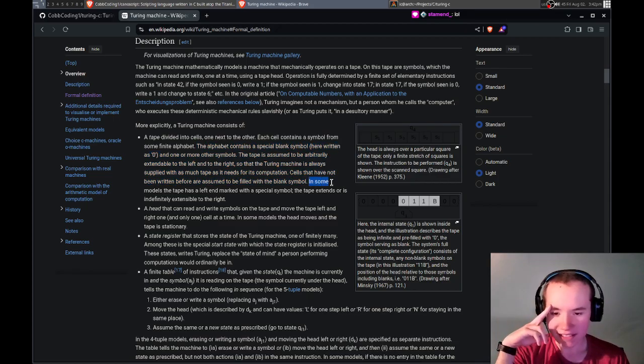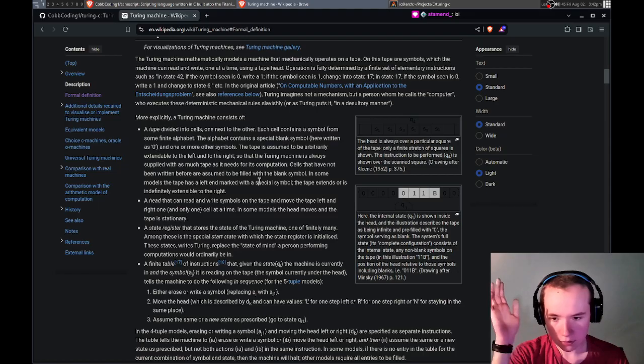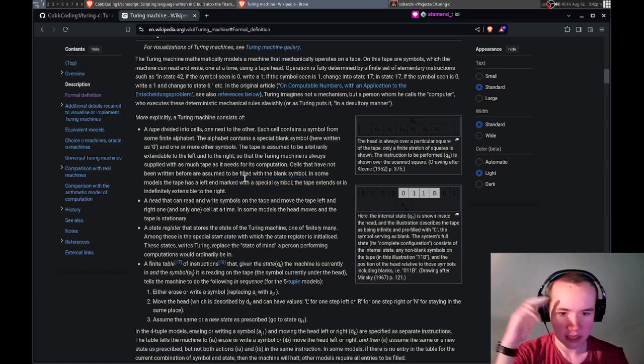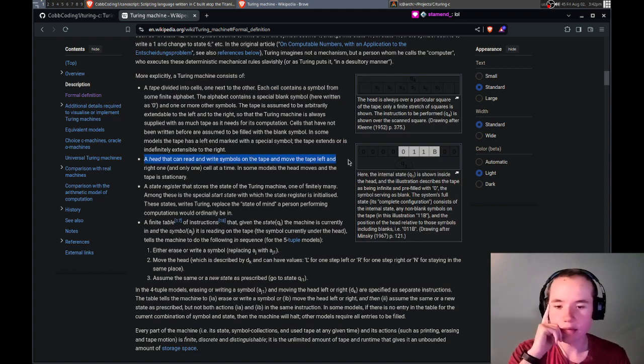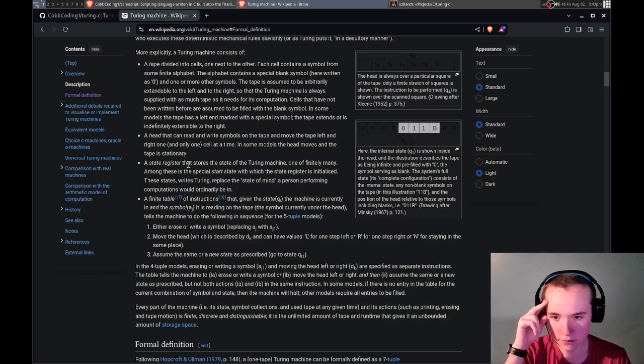Yes indeed. In some models, the tape has its left end marked with a special symbol. Right, that's where I got the idea that it could stop at the end. But I guess it could extend infinitely both ways, and the head just starts at whatever point. A head that can read and write symbols on the tape and move left and right, only one cell at a time. In some models, the head moves and the tape is stationary. Right, that is sort of how this one works.